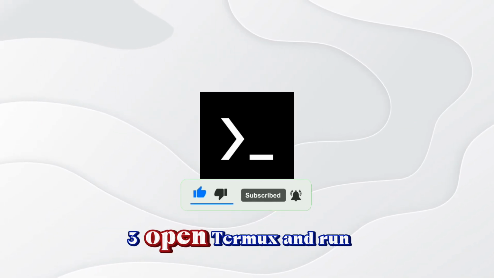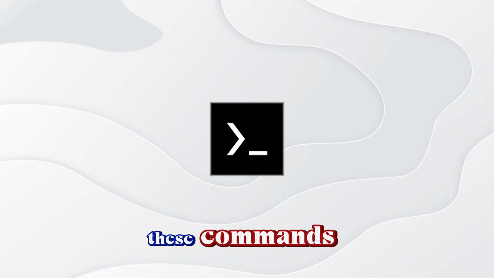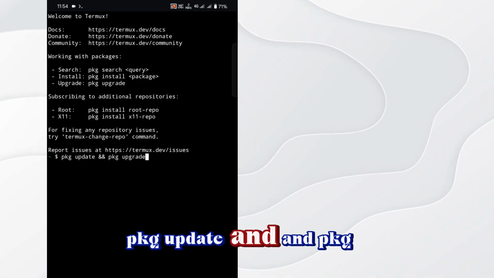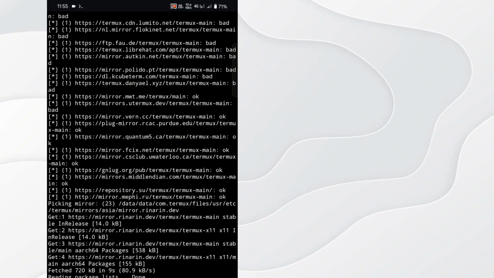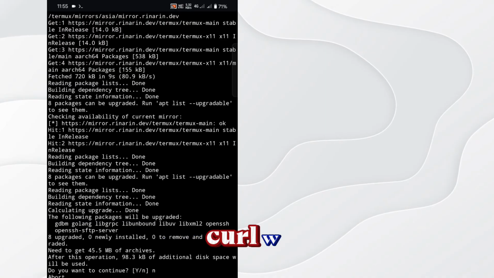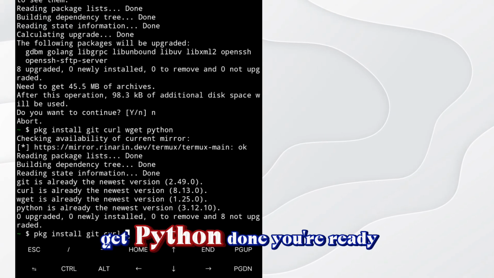3. Open Termux and run these commands: pkg update and pkg upgrade, pkg install git curl wget python. Done. You're ready to install hacking tools.